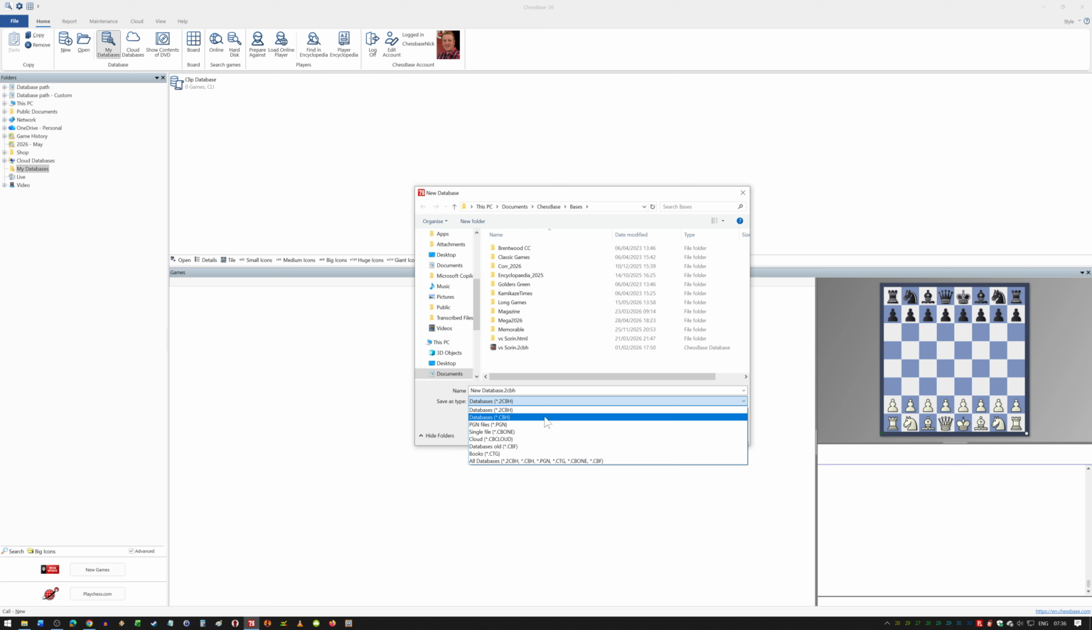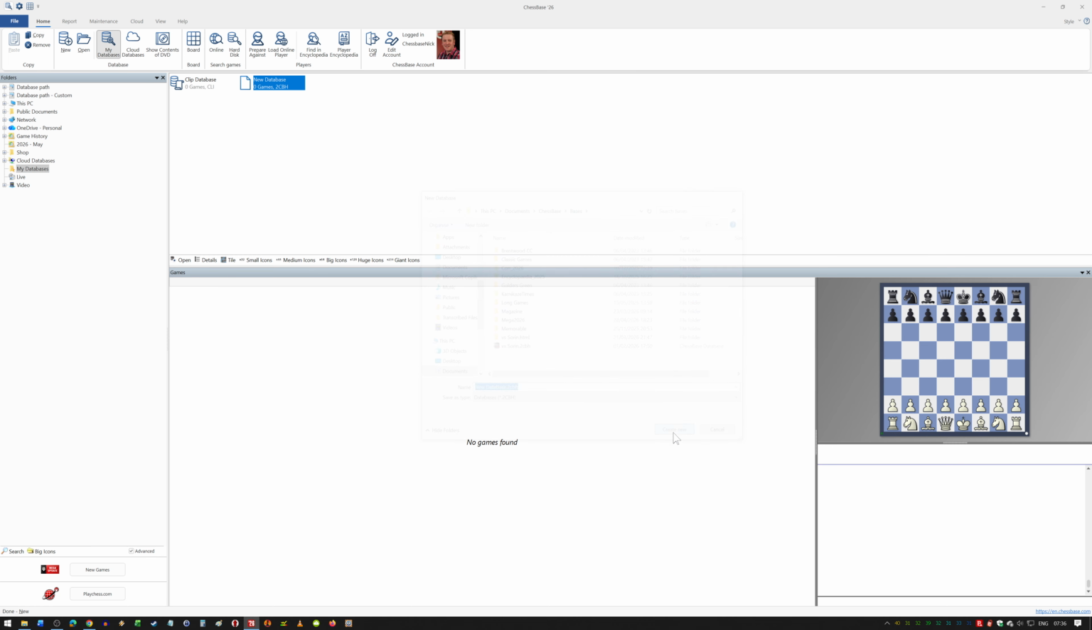You don't need to worry too much about them, but for the purposes of today, we're going to use the 2cbh, which is the latest format that ChessBase uses, which makes things much faster and much simpler to use. So for the purposes of today, we're just going to call it New Database, and just click Create New. And there we go. We have a database. Very simple. Sounded complicated, but actually we've just created a database.